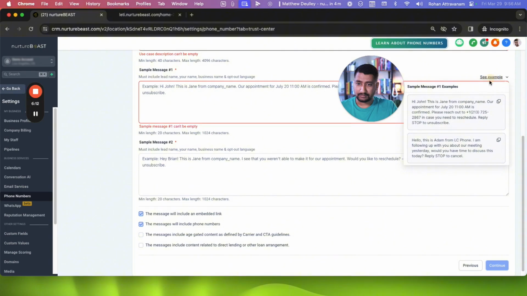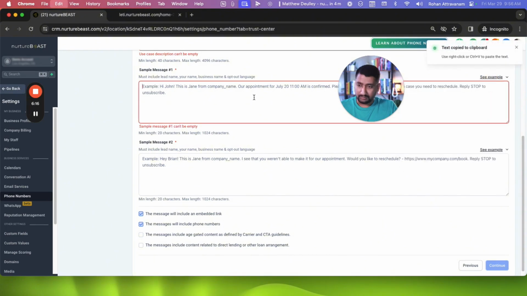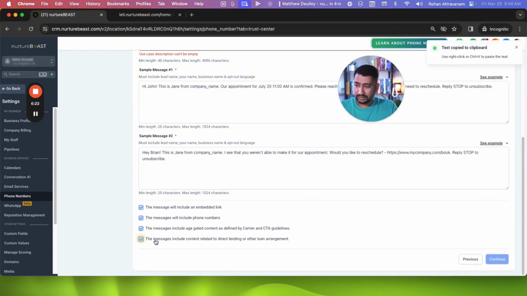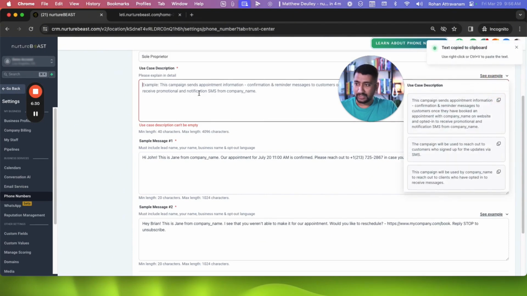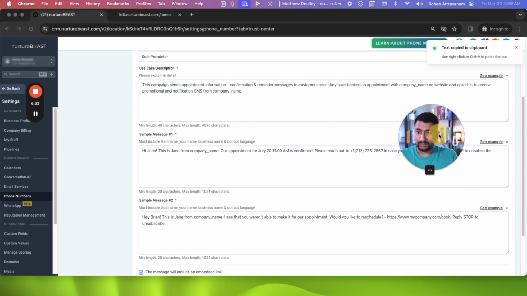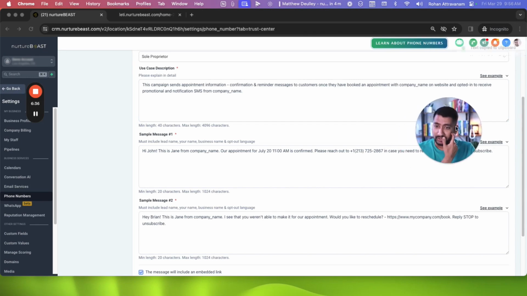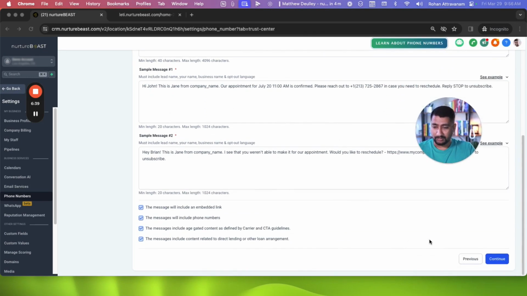Let's see, I'll take an example: copy, paste, copy, paste, select. All of these are only for demonstration purposes, you guys. I want to make sure that you understand that these are very important, and these are laws and regulations that you have to follow. Make sure you abide by those. This is only for demonstration purposes. And then you hit continue.